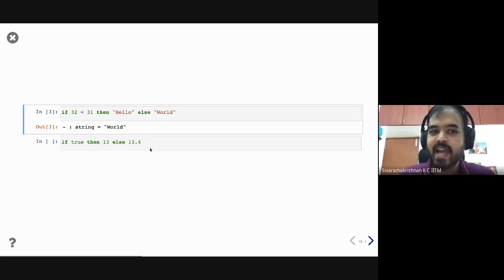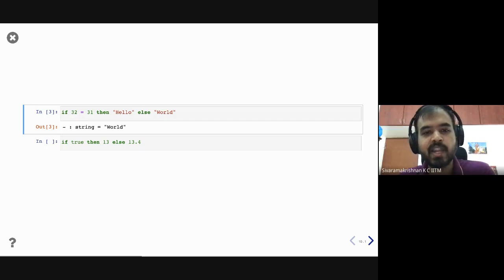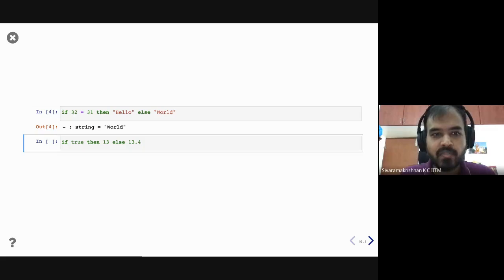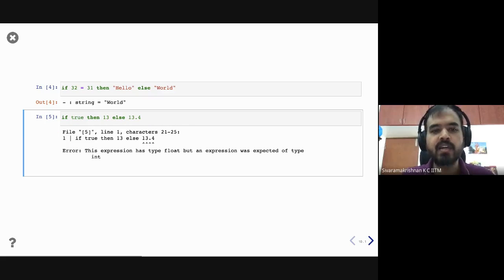So OCaml says, I cannot give this expression a type. If it is true, then you will get an integer. If it is false, then you'll get a floating point as an expression type. This is not something that OCaml allows you to do. So if you run this expression, you will get an error. It says the type that was expected here, this expression has type float, but an expression was expected of type integer, right?